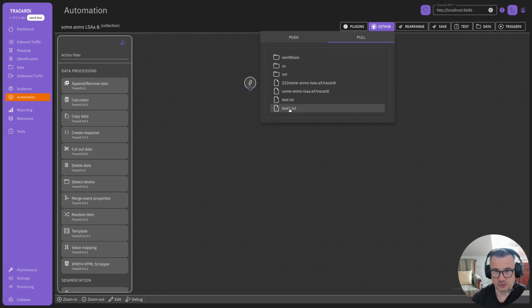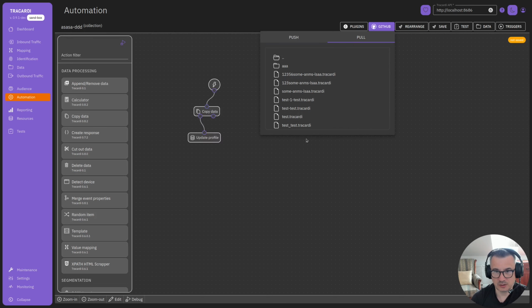Let's try another one. Or maybe the one I've recently saved. Here we go. So this way you can save all your workflows in GitHub.